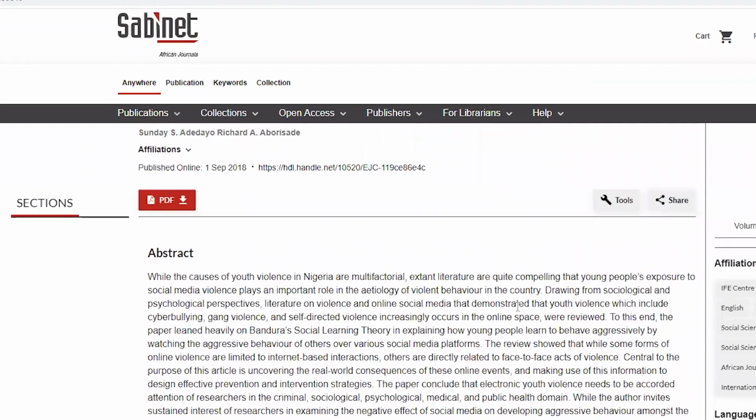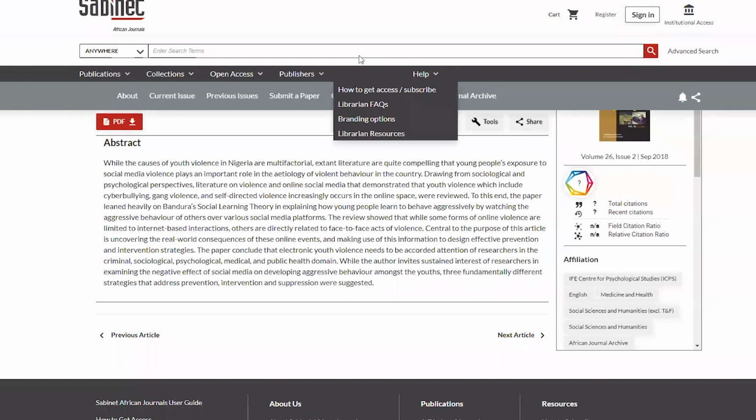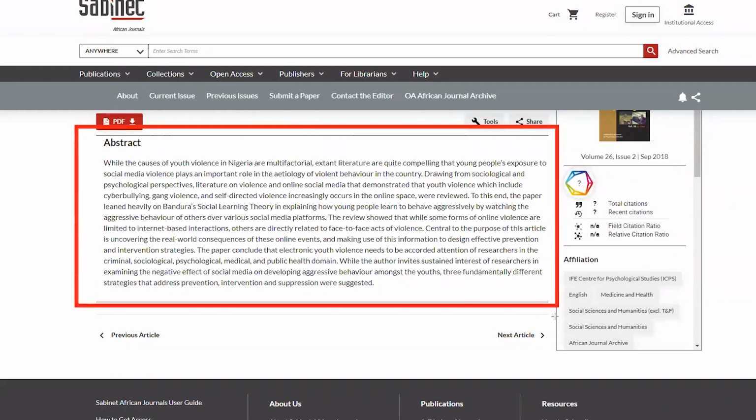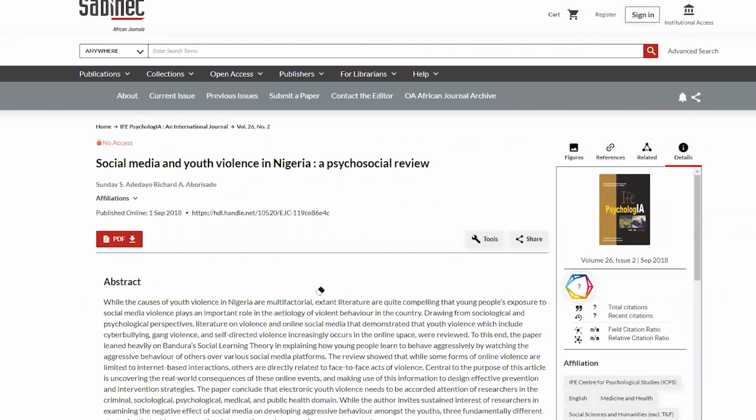So here in this article, as you notice, this is the abstract. I read the abstract first, and I check if this abstract is relevant. If it is relevant, then I can download this article. But as you notice here on Google Scholar, for most of the articles I have to pay. If I find a good article that I want to use, I cannot access it here because I have to pay for it.